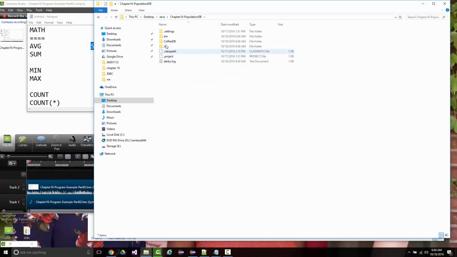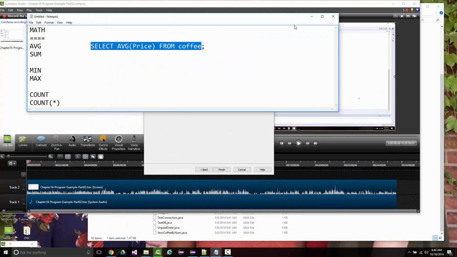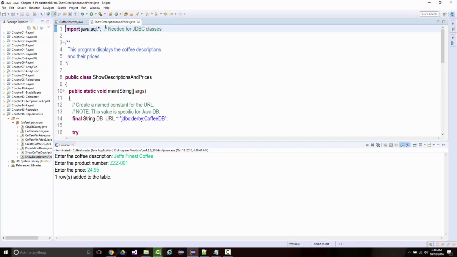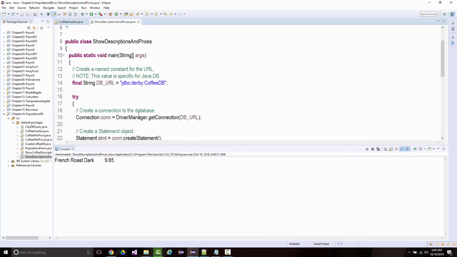What did we have in here, though? We've got in our source insert population, coffee descriptions. Let's do the show descriptions and prices. All right, there's a reason, as always, there's a reason for my madness in here. So let's open up coffee descriptions, show descriptions and prices. I want to run this. And I'm running it because I want to show you what's in here. Whoops, what did we get here?